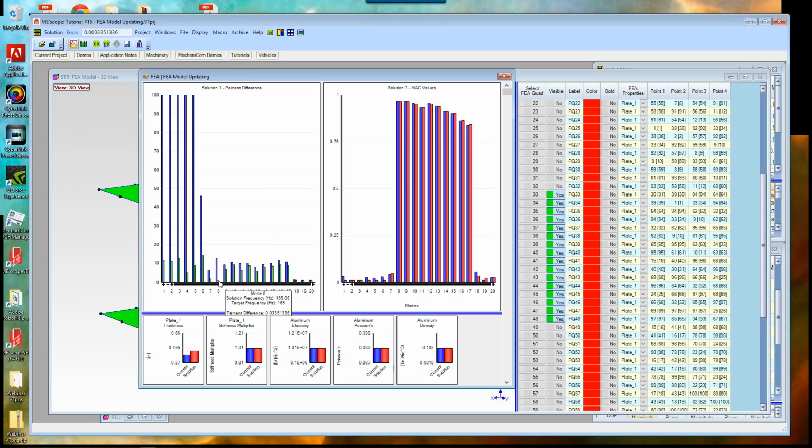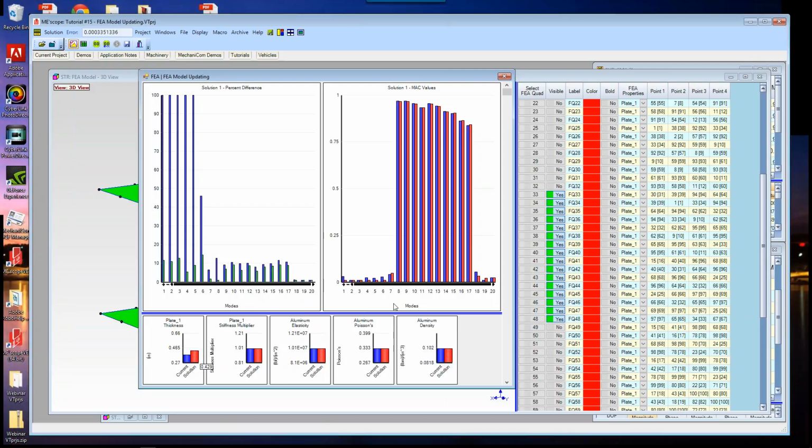Let's go to number 8. That's the one we tried to match, and now I can see that I went from almost a 13% error in that frequency down to essentially 0. And all these other ones match up quite well. So I still have the solution down here, and if I drag the scroll bar, I can see that I still have some huge changes.